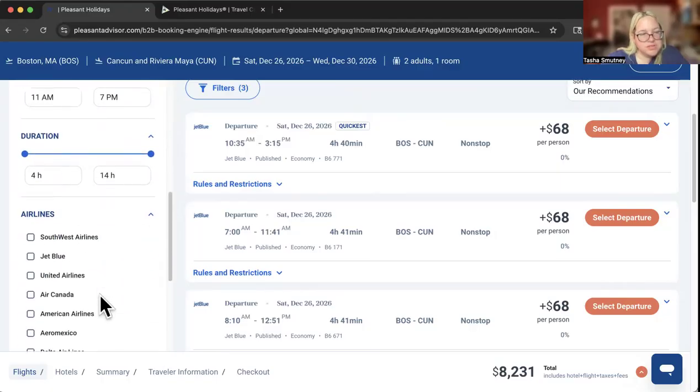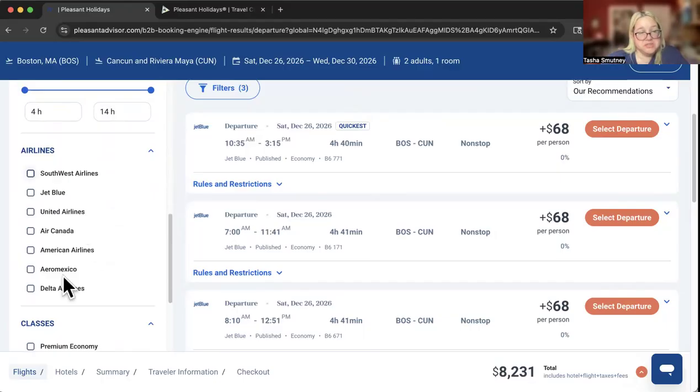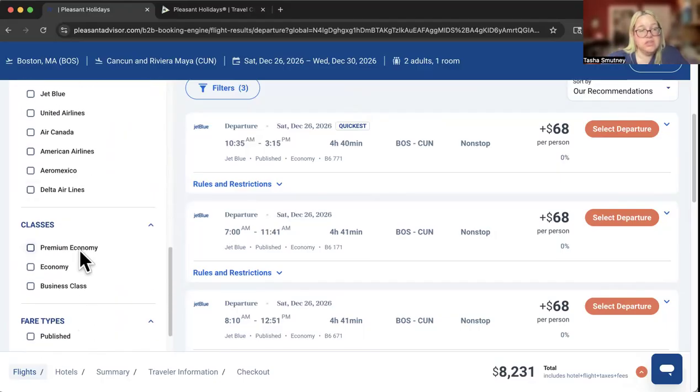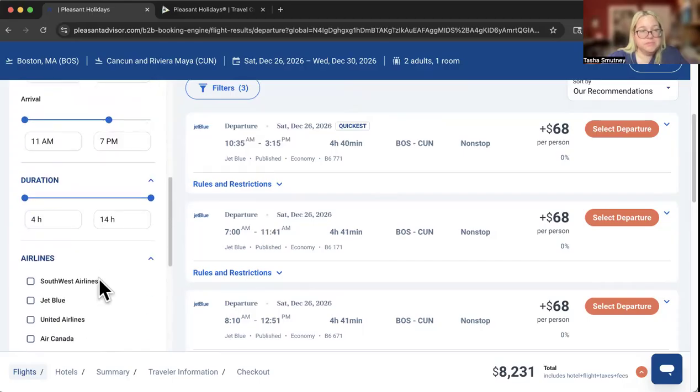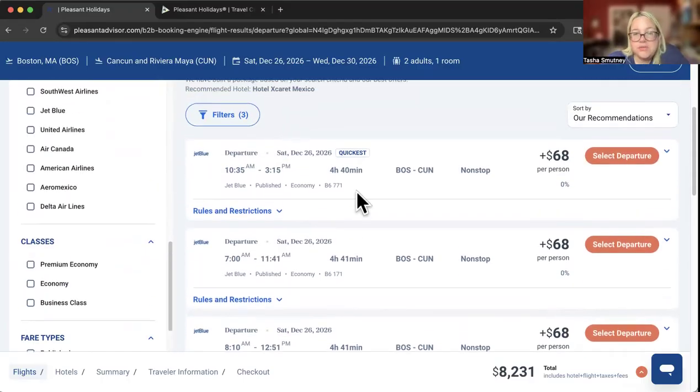Okay. I don't always do all of these, but you could select if your client is super against any of these airlines, you could select all the others. You could do business class. You could choose that ahead of time. Okay. So now it's narrowed me down to my nonstop options.